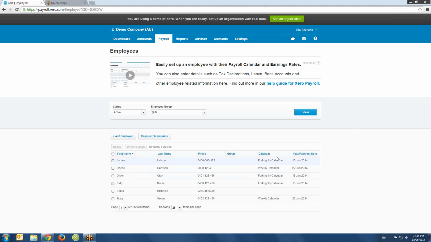We can see that there's a couple fortnightly calendars, weekly calendars. So there's two different pay cycles that this entity does, and it looks like this employee most likely hasn't been set up correctly. So this is the whole point of doing this. So to add a new employee, from this screen we click Add Employee.